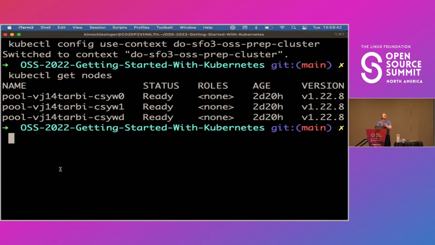So we just did a ton of things there. I created a DigitalOcean Kubernetes cluster. I used doctl to download the Kubernetes config file. And then I used kubectl to make sure that I can connect to my cluster.